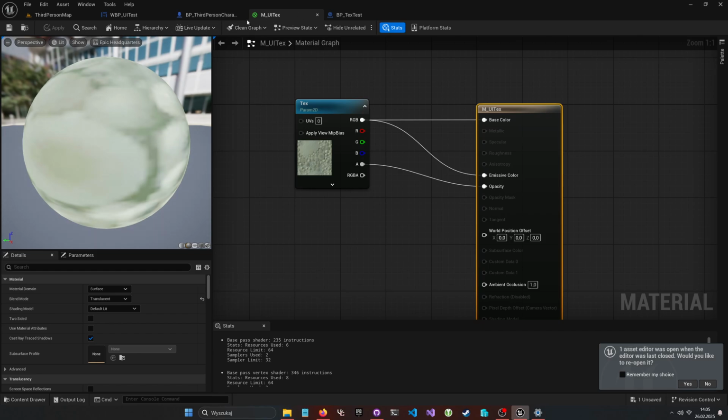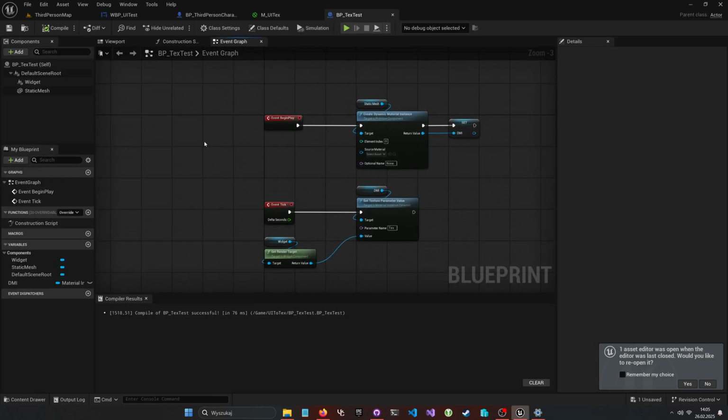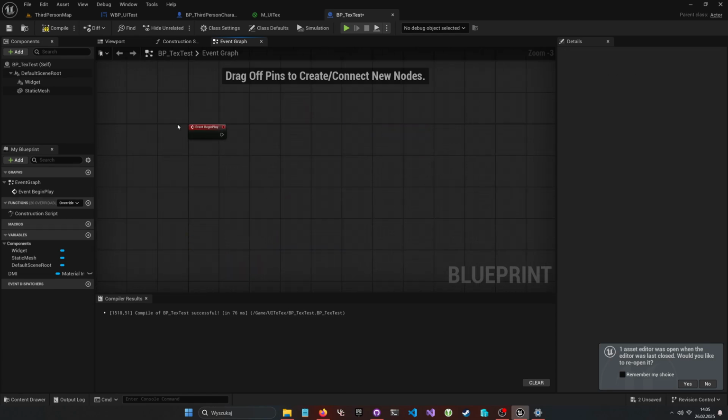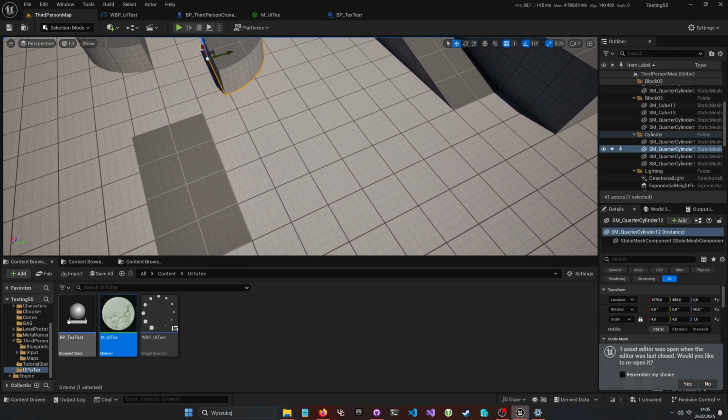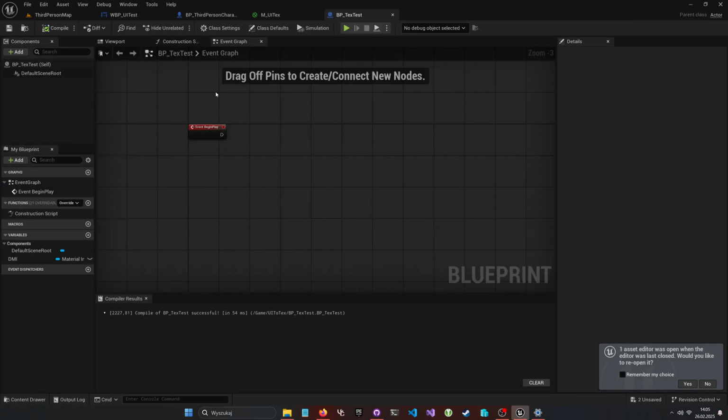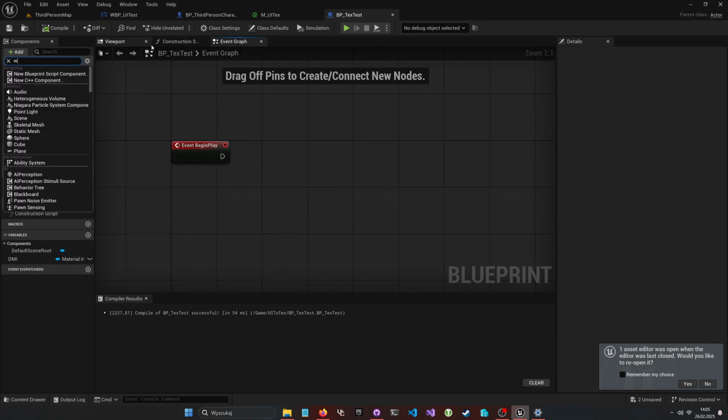And that material needs to be in your static mesh. I already did this, so... okay, fine, I'll do it again. You have an actor, right? That actor, I call it text test, is just an actor, as you can see here. On begin play, you need to add a widget component.